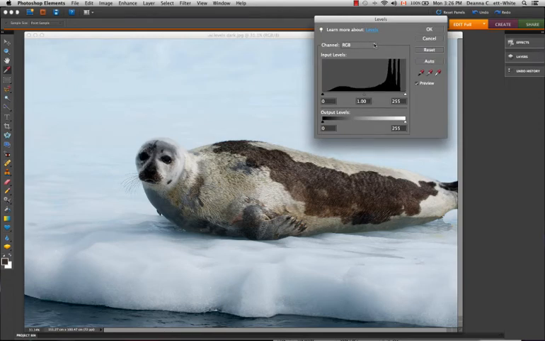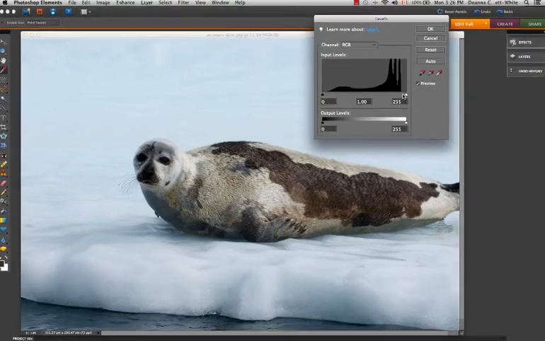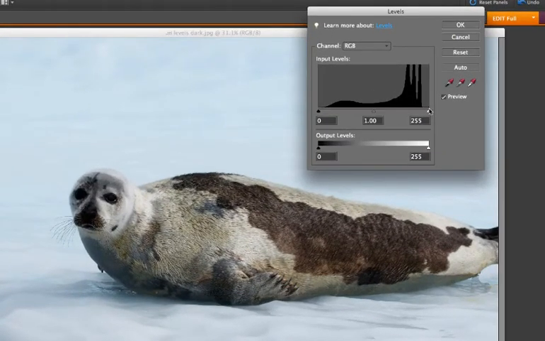So on this photo, you can see that there's information missing on the right, in the highlights, and on the left in the darks. So I'm first going to start with the highlights. Again, move this over to the bottom of the mountain. And I think that's quite enough. I don't want to lose detail in the snow and the head of the seal.